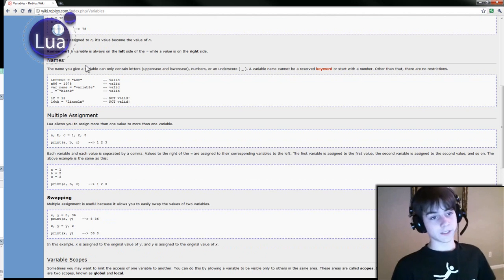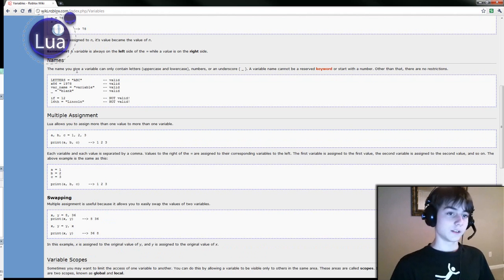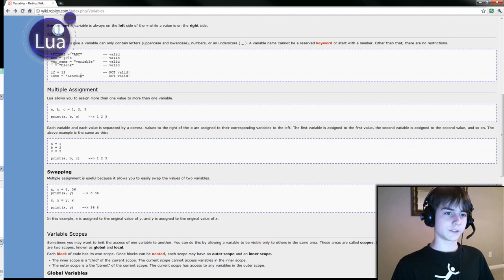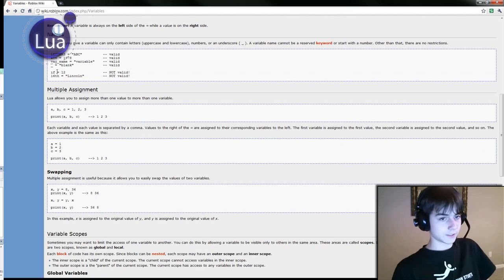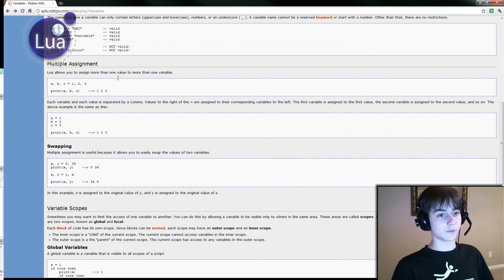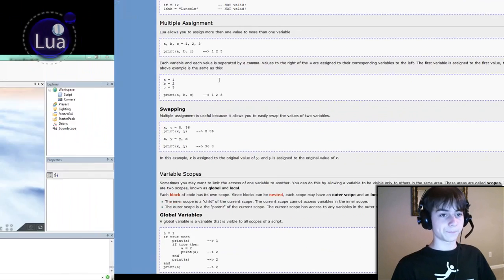If equals 12 is not valid, because it cannot be "if", anything that's blue. Did I say that in the previous tutorial? I don't even know. I don't think I did. But if equals 12 is not valid. 16th equals Lincoln is not valid, because it starts with a number. It cannot start with a number. It can start with a letter and then any numbers you want, but it cannot start with a number itself. It can start with an underscore as well, not just letters.